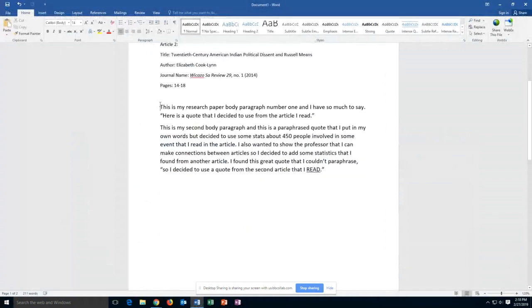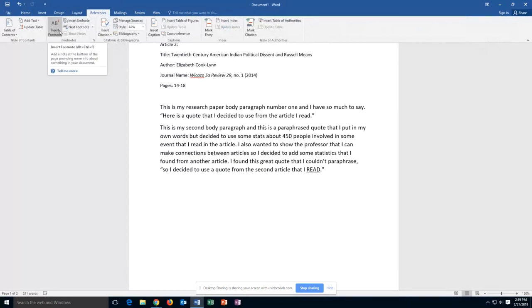In this case, I'm just going to mock up how you, when you start your writing, are going to have to put it. So this is my research paper. This is body paragraph number 1, and I have so much to say. Here's the quote that I decided to use from this article, right? So you're writing, you're reading, but now it comes to a point where you want to use an actual quote. So you go over here to references, and in your references in Microsoft Word, there is a section for footnotes. Now, Chicago style citation uses and requires footnotes, right? So this is exactly where you would go.